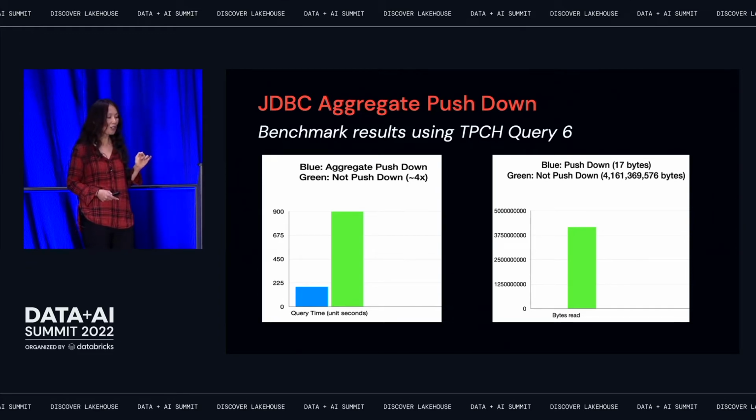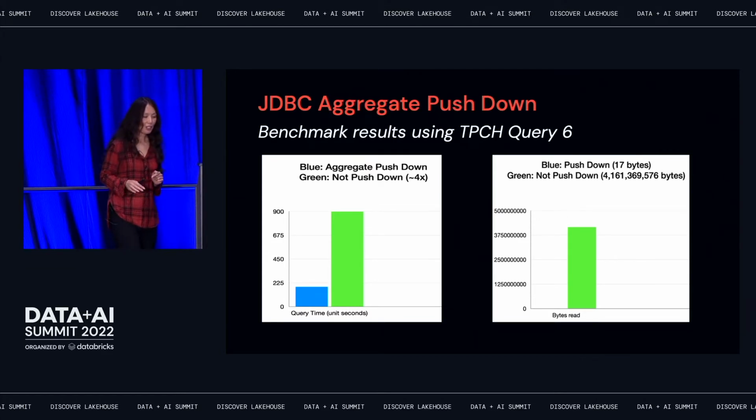As you can see from the result, if we don't do an aggregate pushdown, it will take about 4 times as much time as the blue one, which has the aggregate pushdown. The right-hand side is the comparison for the transferred bytes. If we don't push down the aggregation, we will need to transfer about 4 gigabytes of data.